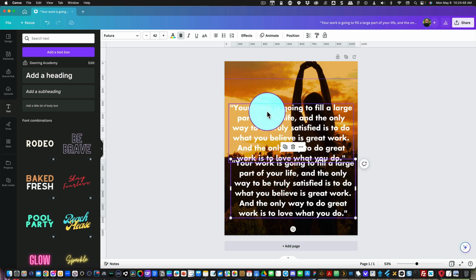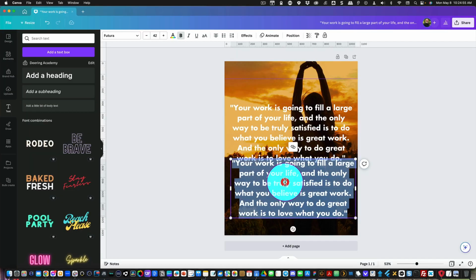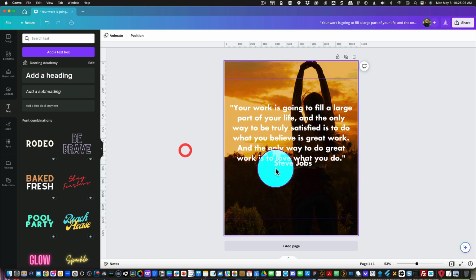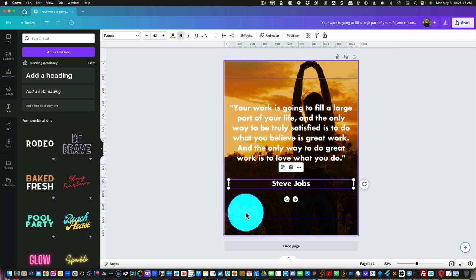And now what I'm going to do is again go back to ChatGPT. I'm going to grab the author, and I'm going to double click on this, and then you can do Command A or Control A. It highlights the whole thing, and then paste, Control or Command V. And then I'm going to drag this down. Remember, you can see I'm trying to stay within these lines so that when it turns square, I'm going to have everything I need on. So that's that text.